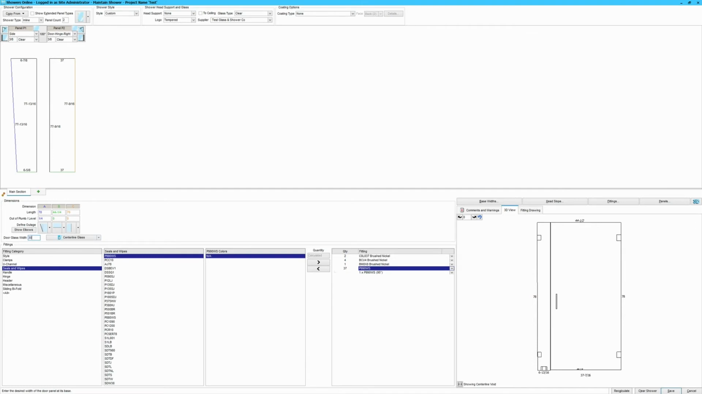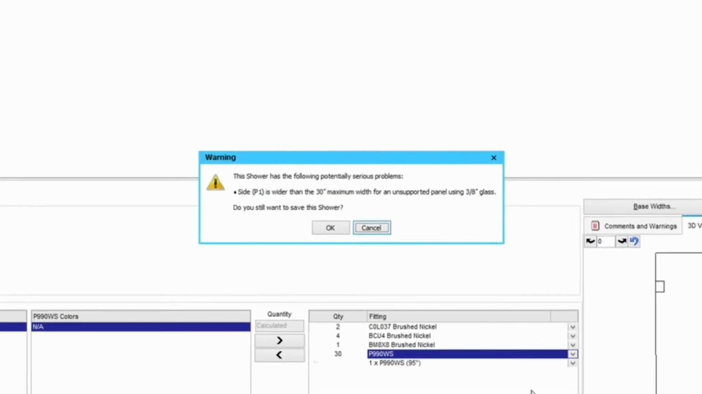I'm going to do something else as well. I'm going to make the fixed piece of glass that's in line with the door much wider than it is now. So I'll say my overall opening width now is 94.25. Now watch the warning I'm going to get now. I'll save the shower, and it's now telling me that the side panel is wider than the 30-inch maximum width for an unsupported panel using 3/8 glass.